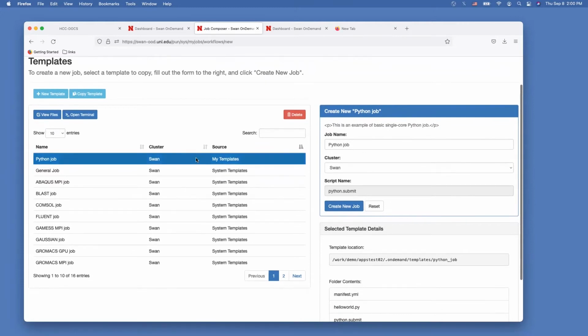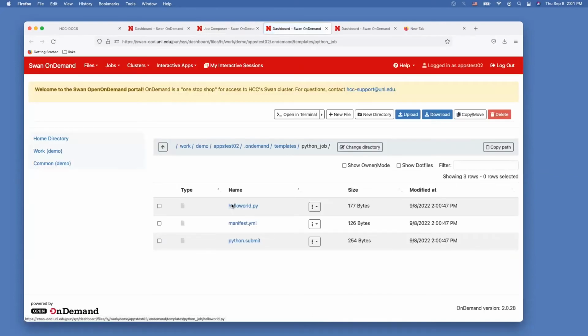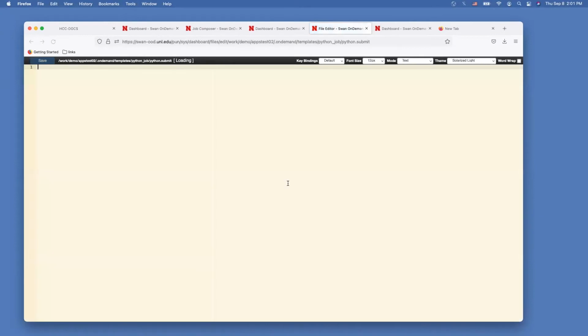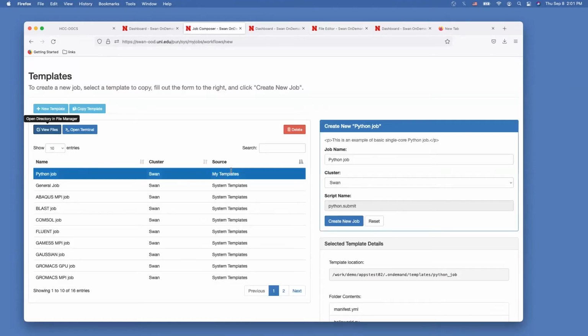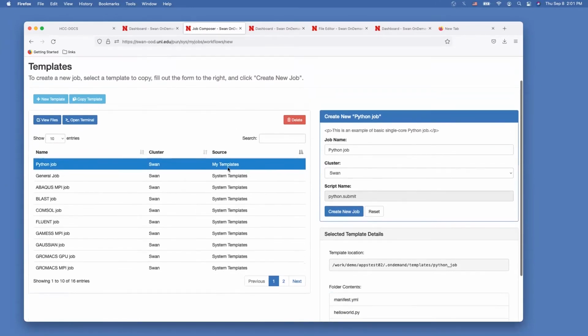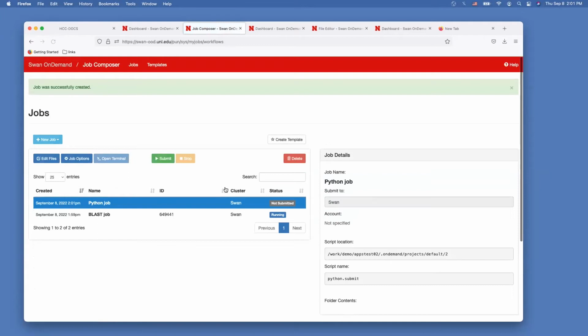So now, since we want to modify this job, we can click on view files and modify the submit script. So python.submit is the submit script. I want to modify it, so I click on edit. And I want to change the running time. The default running time of this submit script is 10 minutes. Let's make it 3 minutes. So let's save, and then we can go back. Since we modified this template, we can click on my templates and create new job, and then submit.